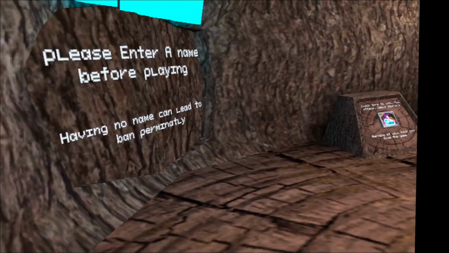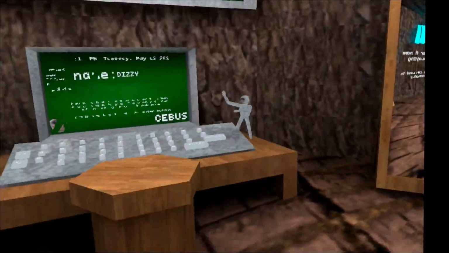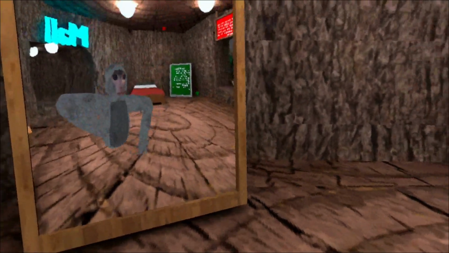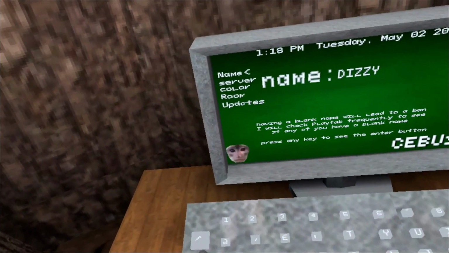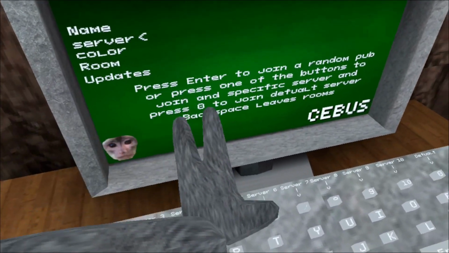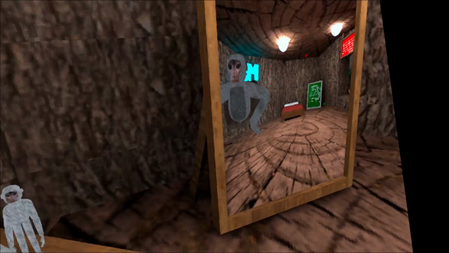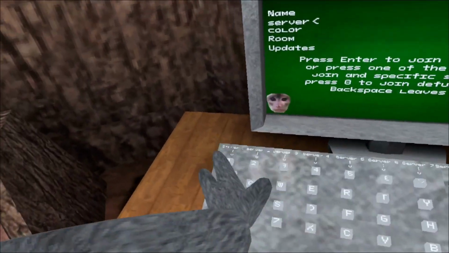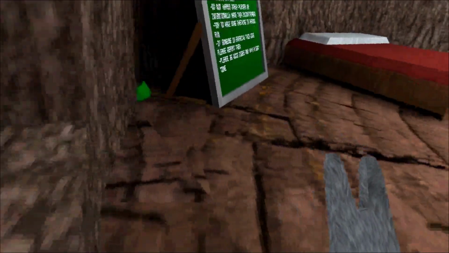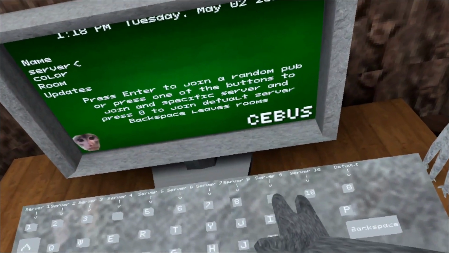Wow, okay, so they added a system where you can't play without a name. I thankfully do have a name. But yeah, it's pretty cool. Let me just join the server. I said I'm gonna join the server. Server, anyone, a server? Hello, server? Dude, the servers aren't working.